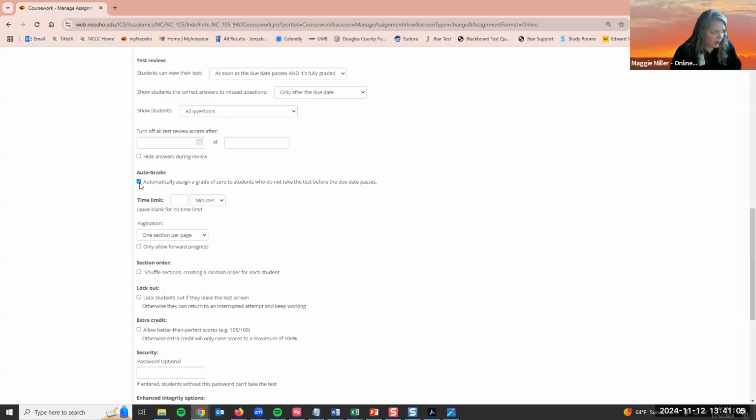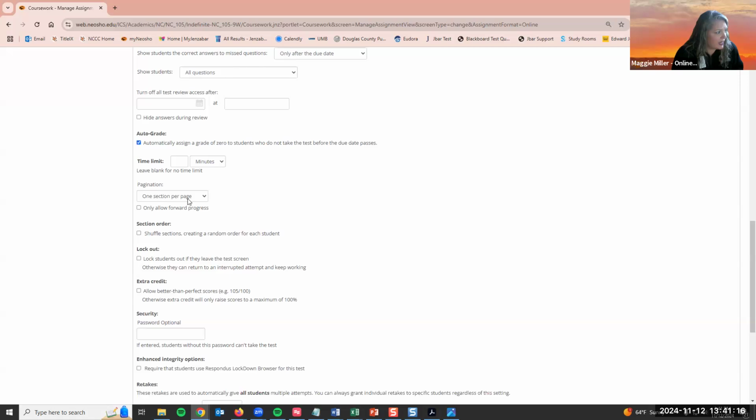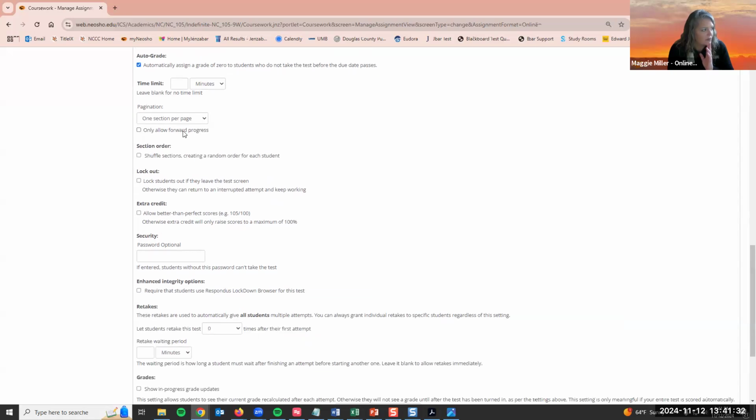Automatically assign a grade of 0 is defaulted. So once the due date passes, if they have not attempted this quiz, it will be a 0. You can put a time limit on here. Pagination: do we want to do the whole page of questions, 5 questions at a time, 1 question per page? Completely up to you. It is defaulted to sections. So we'll see here in a second under the test builder what that means.